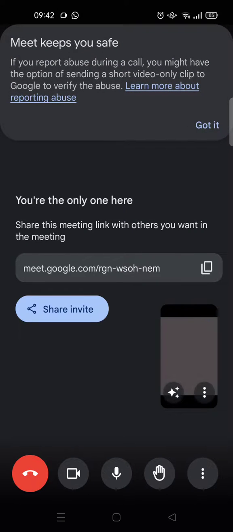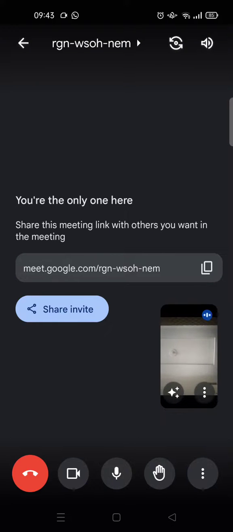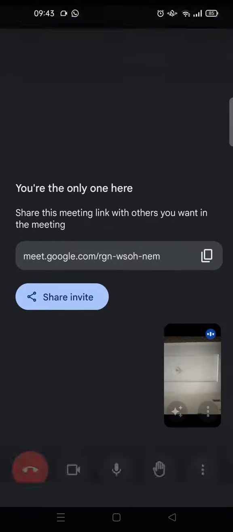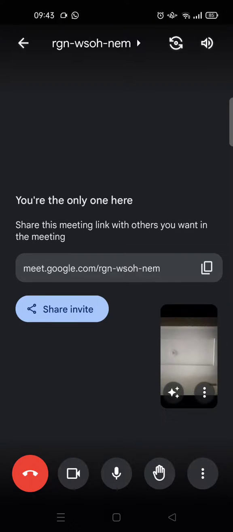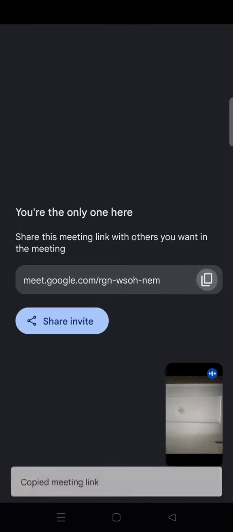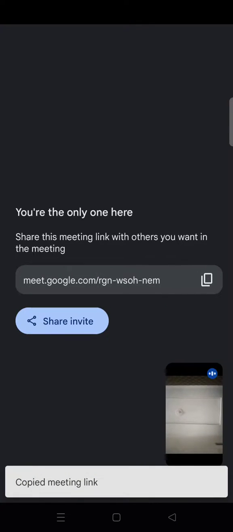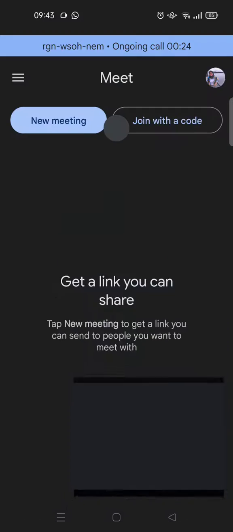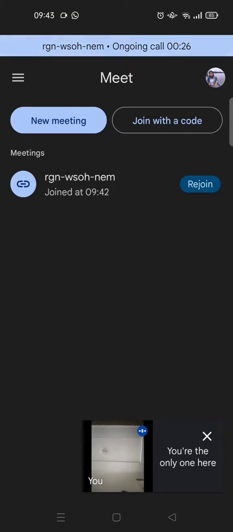the code you just need to see in here. Here is the code, or this one right here, the RGN/WSOJA, this one right here, and then you can just copy the code or the link and then share it to your friends. So that is how you can find out the code in Google Meet.